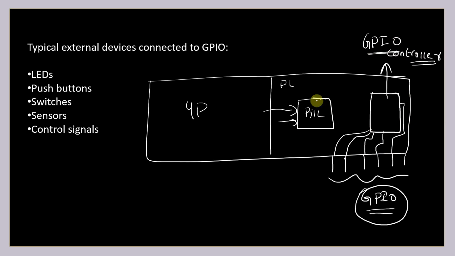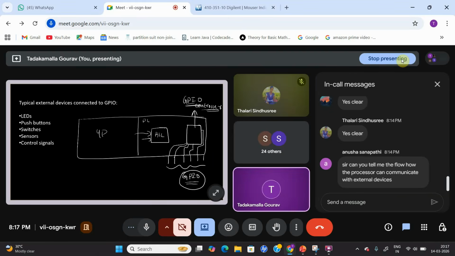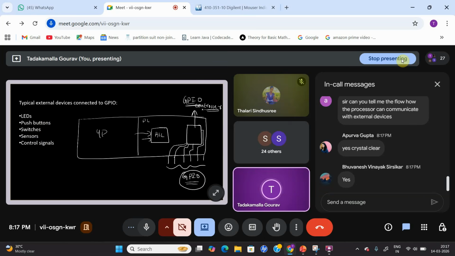So this RTL code, if it needs to drive any data or receive any data from these GPIO pins, needs to communicate with something known as a GPIO controller. Now, is it clear up to here? Please let me know how your processor is going to communicate with your RTL code, and the RTL code is going to communicate with your GPIO controller, and from the GPIO controller to our GPIO pins, right?